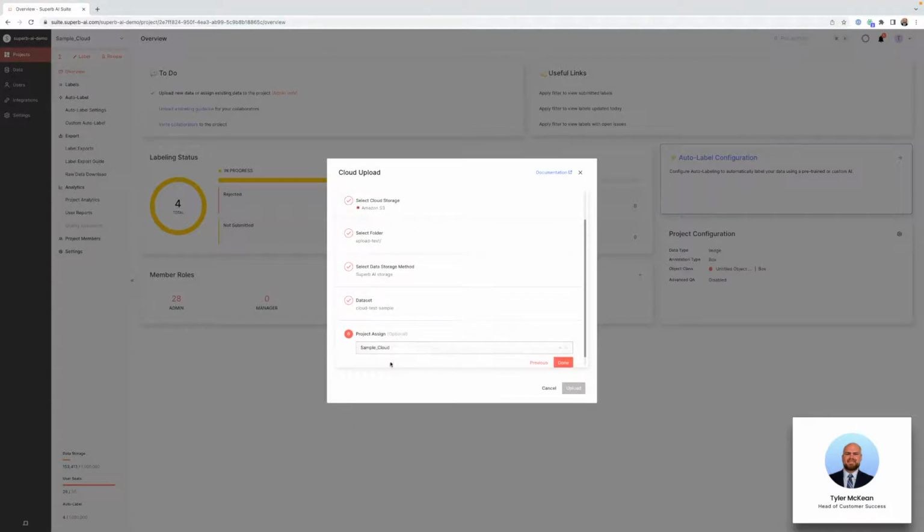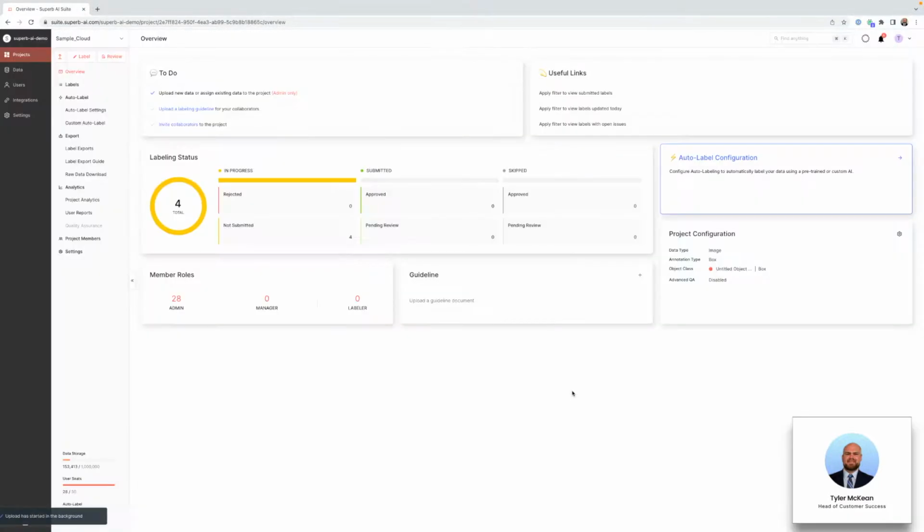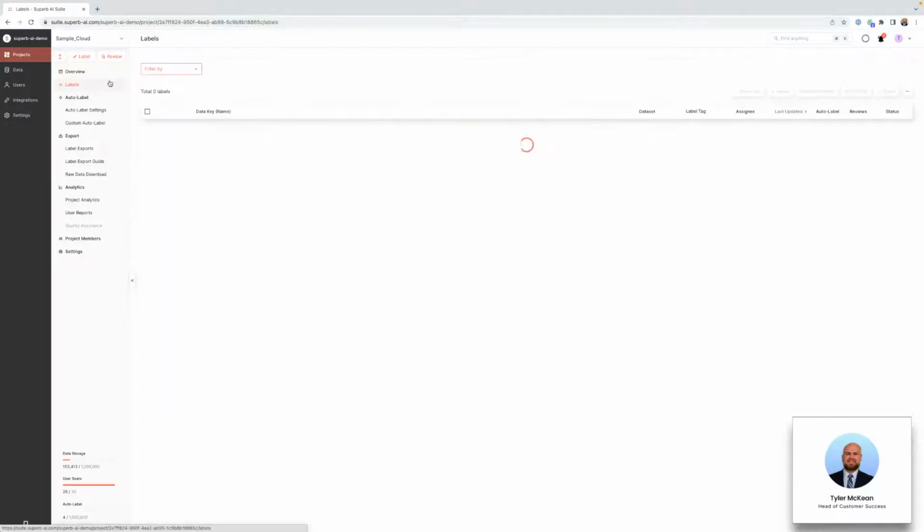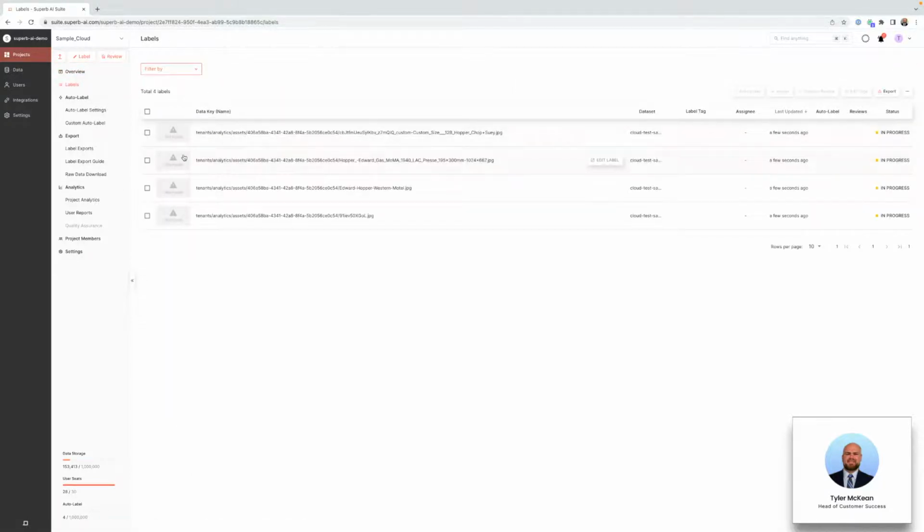So for today's, we're going to assign it to sample cloud. Click done. And now we have successfully told the system that we want to pull data from this particular Amazon bucket. You'll see that it says upload has started in the background. If we move over to our labels list, we now have four images within this that are being pulled from Amazon S3.